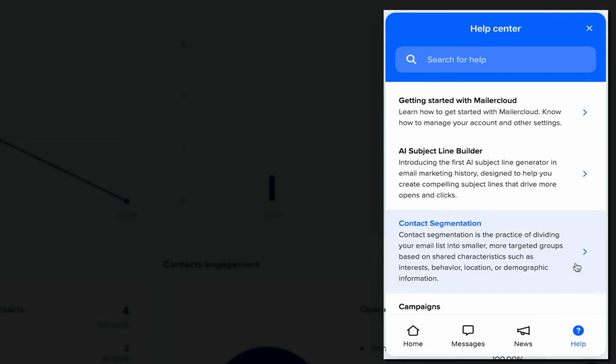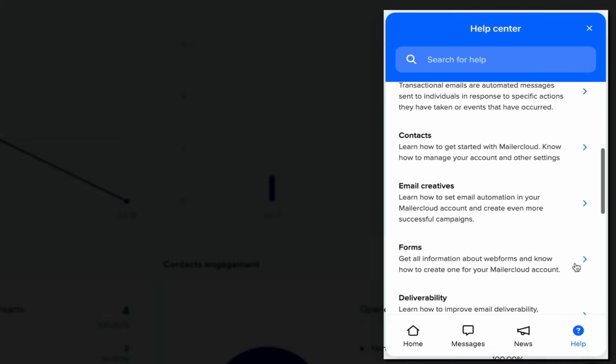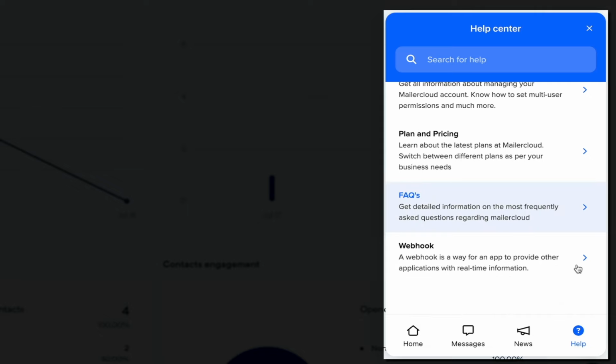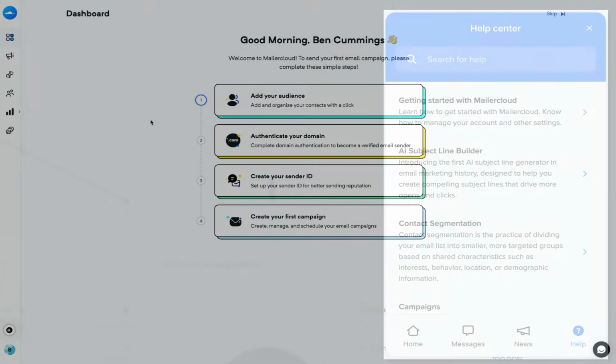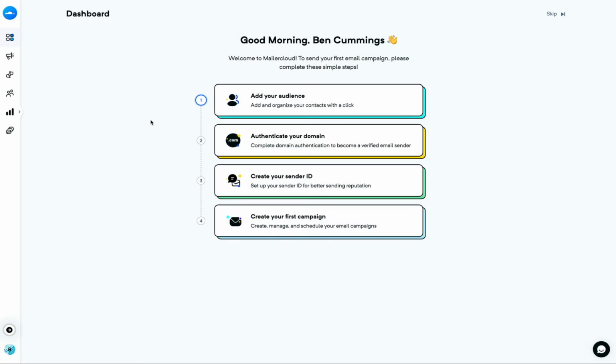Mailercloud has a great support team and help documentation should you ever need some extra assistance with your account or email marketing strategy. All right, that's the Mailercloud dashboard in a nutshell. Next, let's set up your account and go through these 4 onboarding steps.